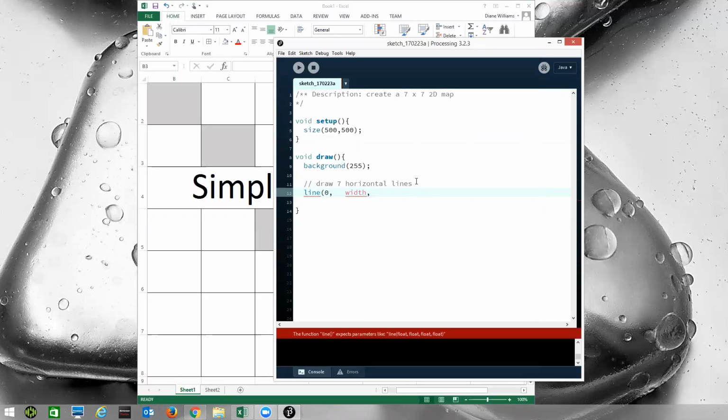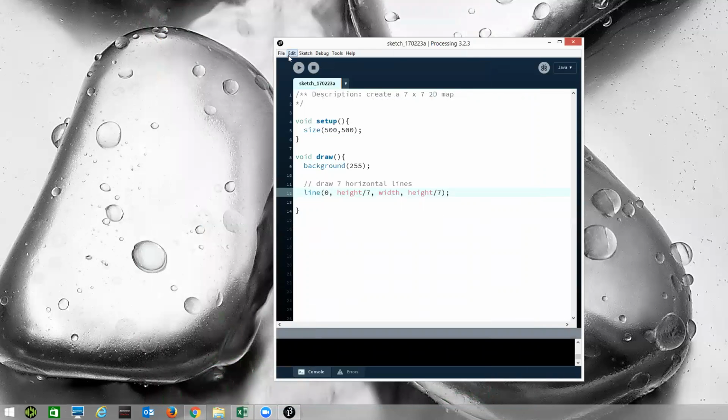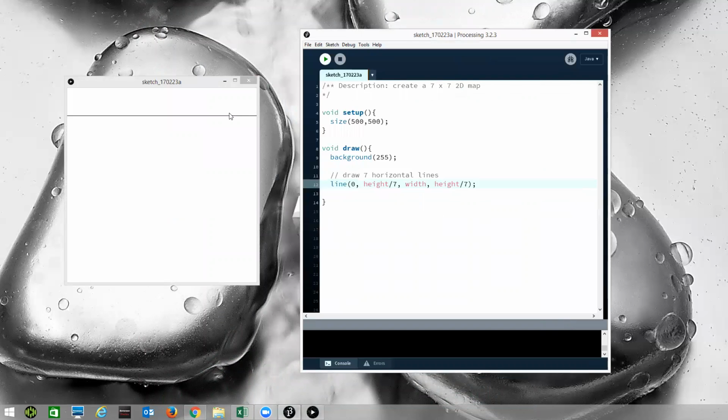And then we said, what should our y-coordinate be? Well, if we wanted to break this up into 7 equal grid spaces, we know that the height of our window represents y. We could say height divided by 7. And same way here, height divided by 7. And before we draw other lines, let's see if this is doing what we want it to do. So there's our first line. That looks about right.